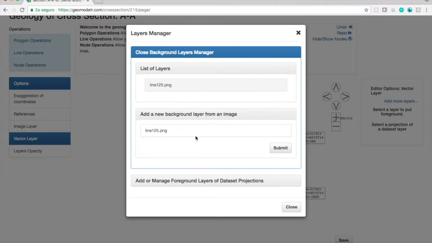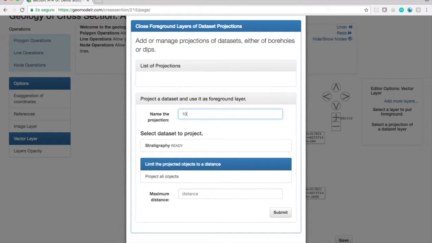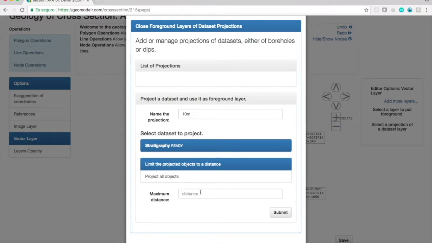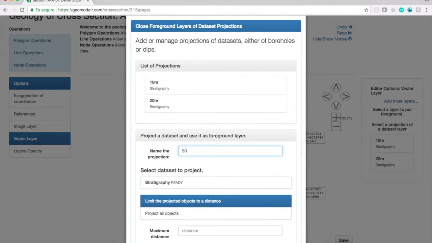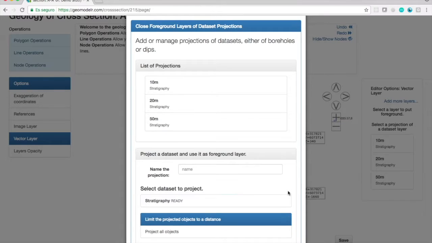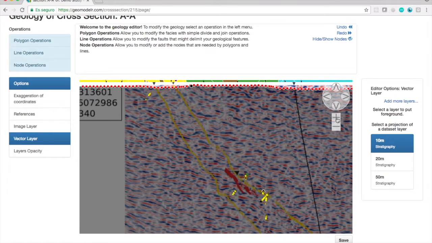Vector layers can be used to view boreholes. Click Add More Layers. In Dataset Projections, select the stratigraphy borehole's name and maximum distance to cut boreholes. Click Submit to create the vector layer. We add 10, 20, and 50 meters distances. The distance cuts the boreholes around the cross-section and then projects them to it. We can use different distances depending on the geological structure.